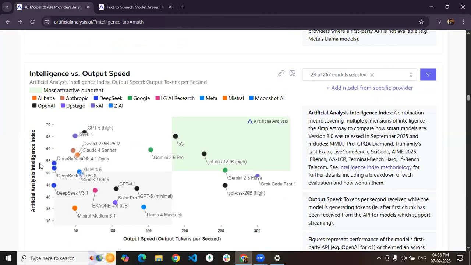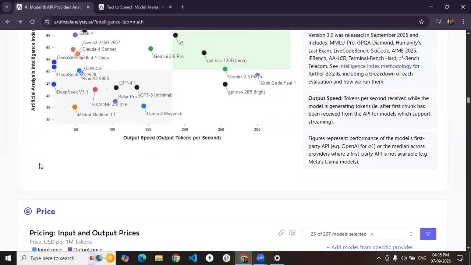Intelligence versus output speed. Sometimes some models give results within a fraction of a second, but what you are looking for is not achieved, so that will not be preferable. Suppose you wanted a result based on science reasoning and got the answer in 0.1 second from another model, but it is not related to what you are looking for, then that is a waste. You will lose your tokens as well.